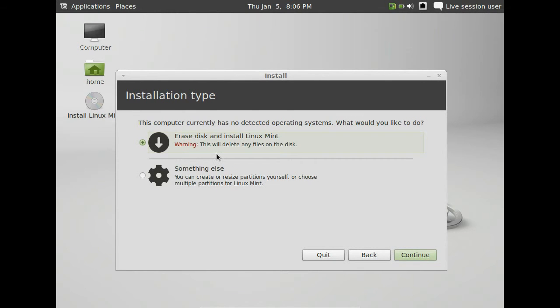Alright, so this is where you might get a bit scared. It says there's no operating system. What would you like to do? You want to erase the disk and install Linux Mint? That's exactly what you want to do. It's not going to erase your Windows installation. What it's going to do is erase that file that's acting as a hard drive inside of Windows. This will not do anything. Trust me. This is what you want to do. It's not going to wipe out anything on your own machine. So you'll say erase disk and install Linux Mint.